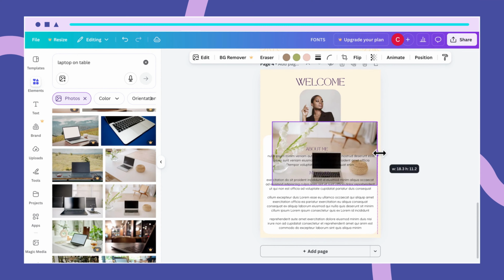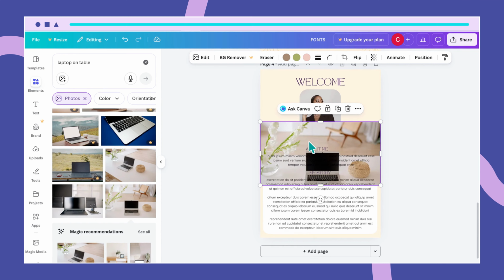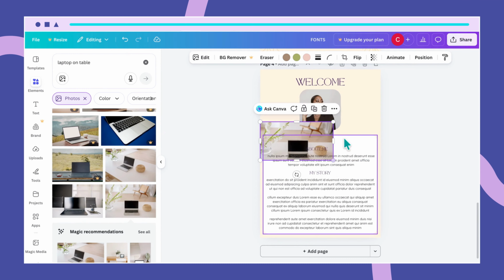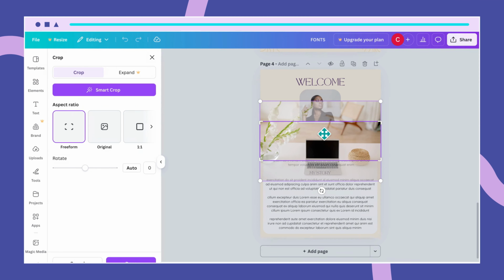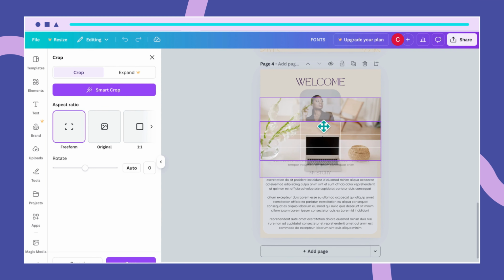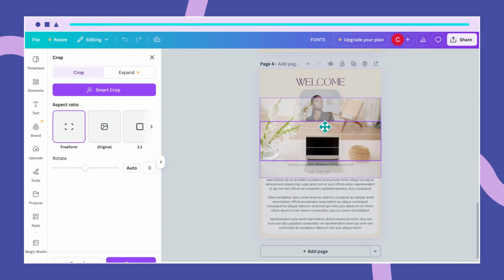I'm going to extend the ends. I'm going to make it smaller and then I'll extend the ends. I want to see a little bit of the chair, the flowers, and the laptop.